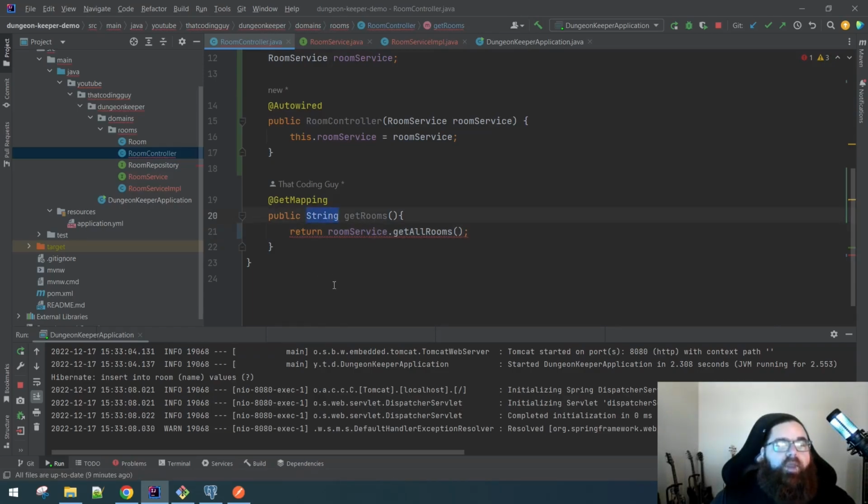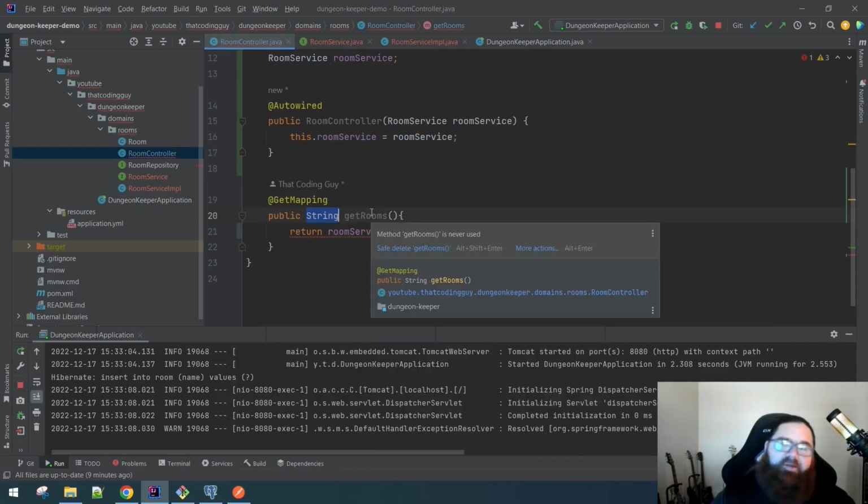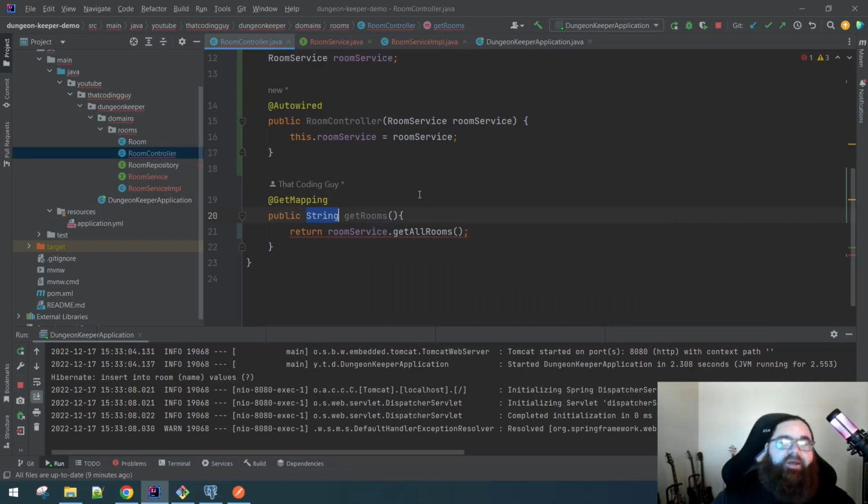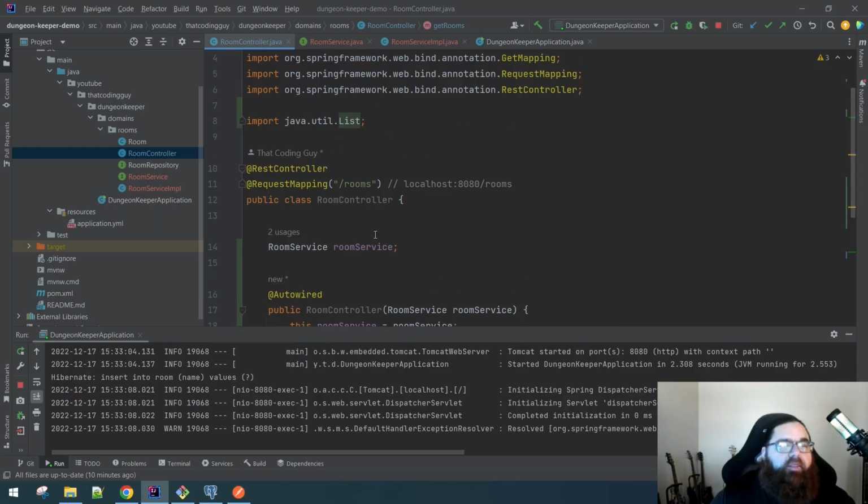So we have to make this return type the same thing as we're actually returning, right? That's one of the benefits of having a strongly typed language like Java: we must declare our return types and we must satisfy them. So instead of returning a string for our get rooms, we'll return a list of Room. And we'll import that guy. Looks like we're all good there.